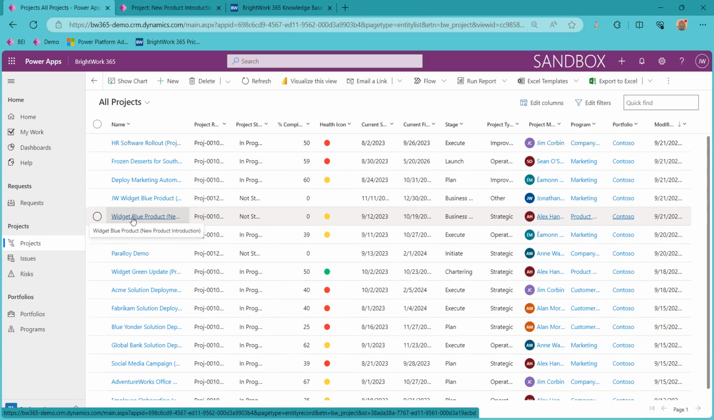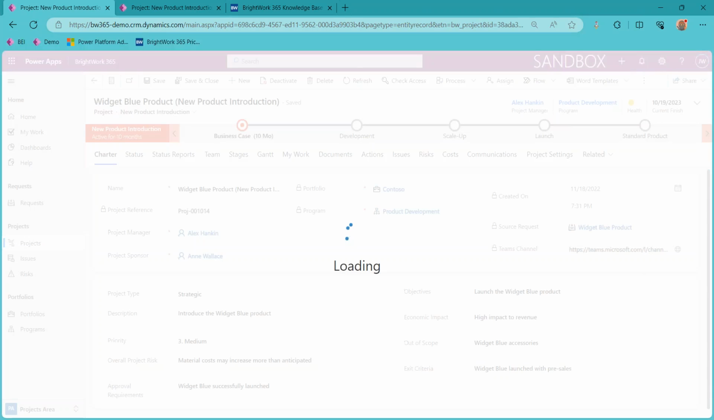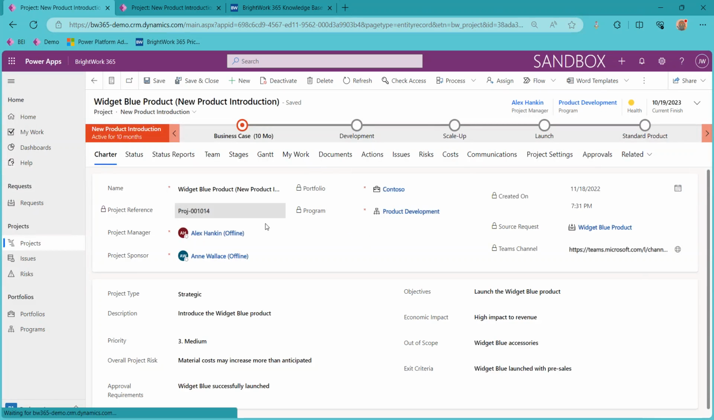I'm going to go into this guy over here called Widget Blue Product. Now, even before I click into it, you can see we've got important information bubbling up to this view about that particular project, but let's click into it. I will, of course, get into that Gantt chart in just a little bit, but let's just take a really brief tour through a typical project here in BrightWork 365.